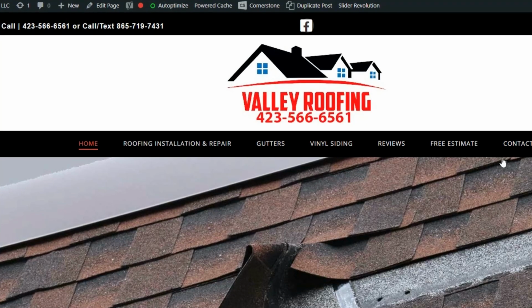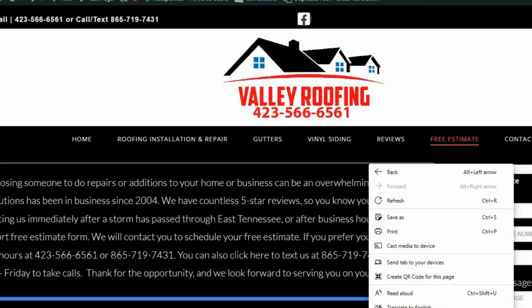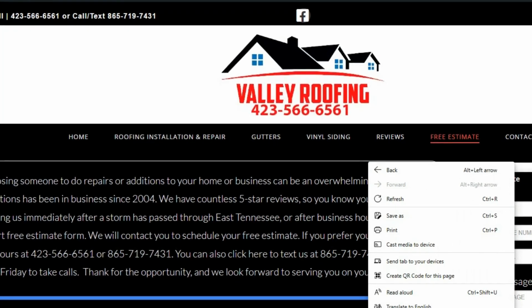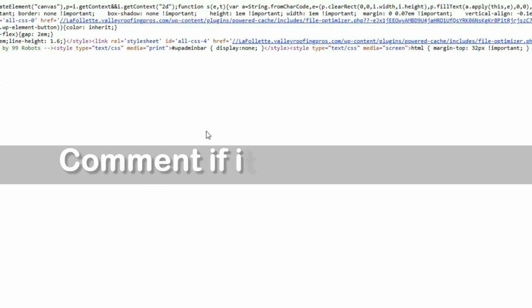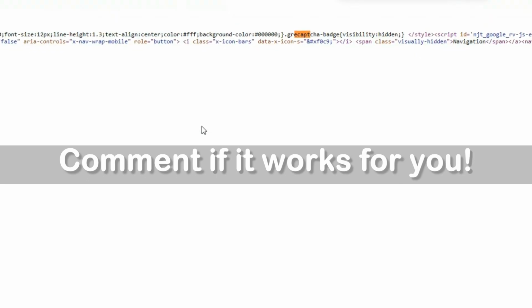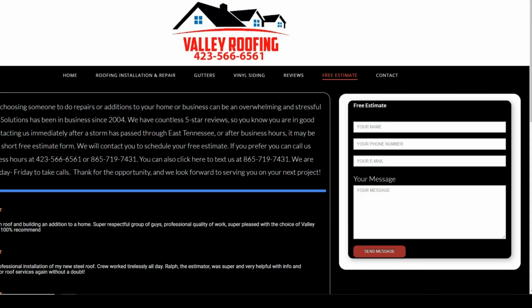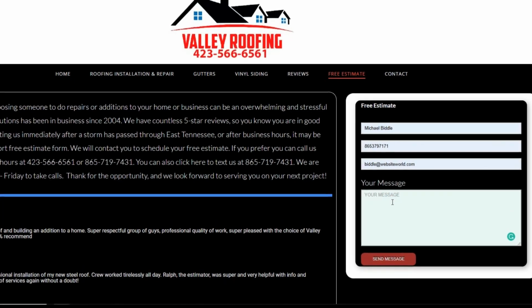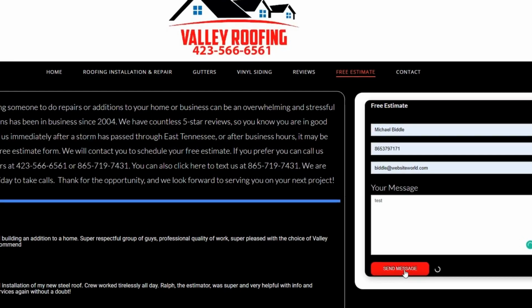And then let's go to the free estimate page. And now notice the badge isn't showing in the bottom. That's because I have code to hide that. So let's look on this page. And you can see 1 out of 6, it is showing the codes on this page. It does work.